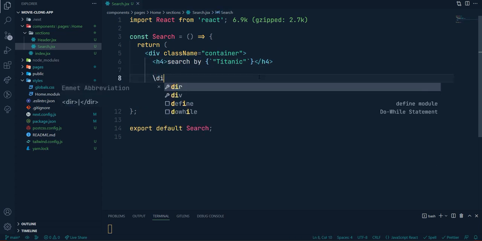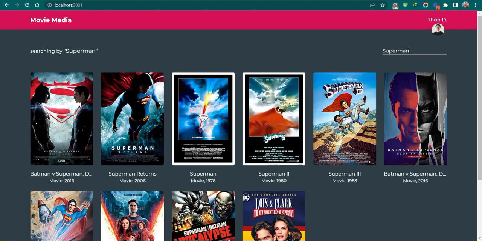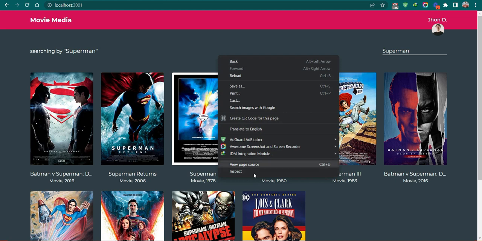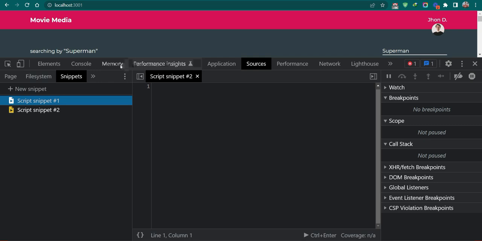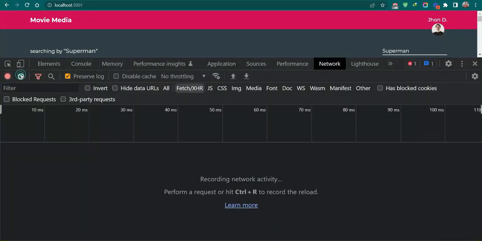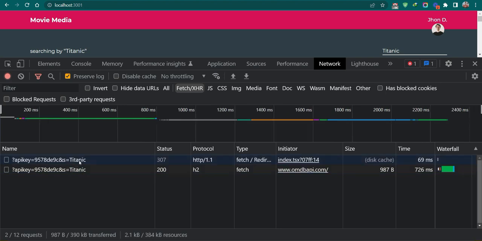Okay, so basically this is the one part. Another part would be the input box, right? Okay, so as I said, we are going to use debounce to search the result. If you don't know what debounce is, let me show you something. Inside the network tab, see, if I write Titanic here, after some time, did you notice, after some time the Titanic request will apply, right? So this is called debounce.